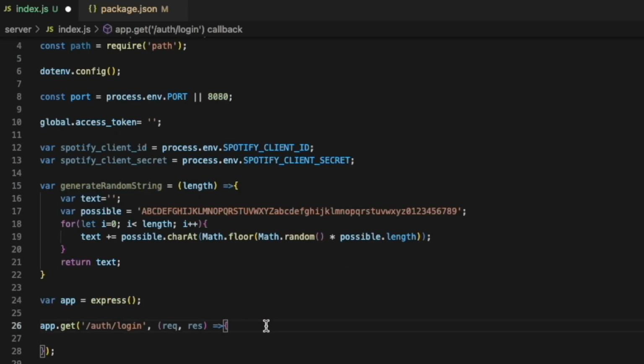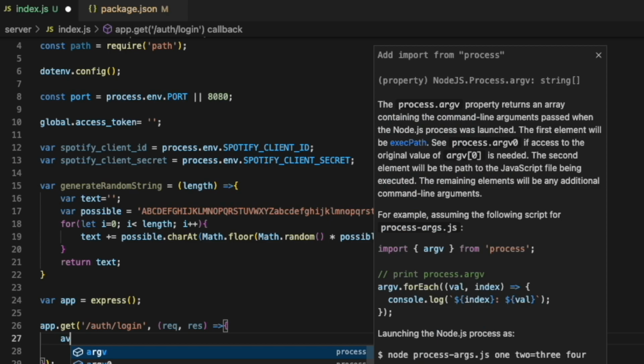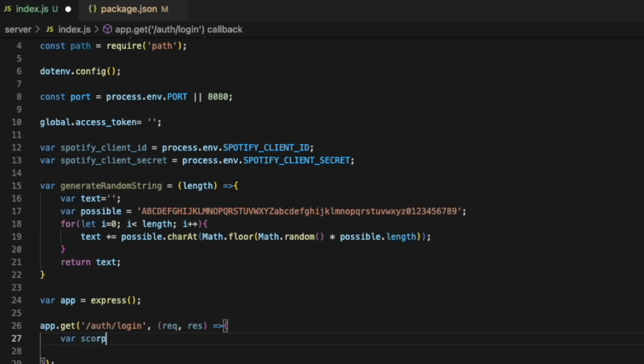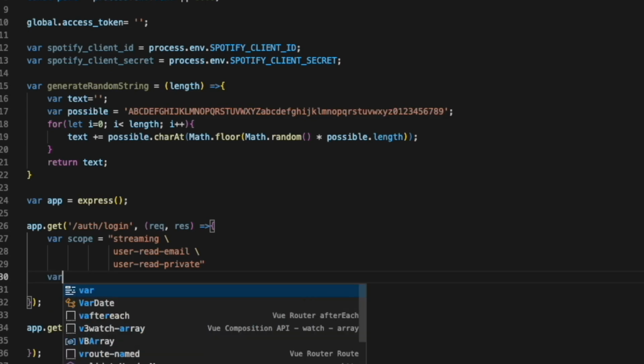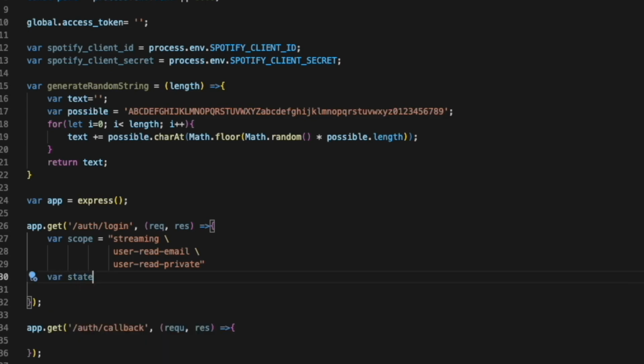After this, we can head on over to the auth login route. As I mentioned before, here we're going to be redirecting the user to a Spotify login screen and allow them to grant us permission. First thing we're going to add is something called a scope. And what this is, it's basically the information that we want to access from the user. Then we'll add our state, which as I mentioned is what we're using the generate random string function for.